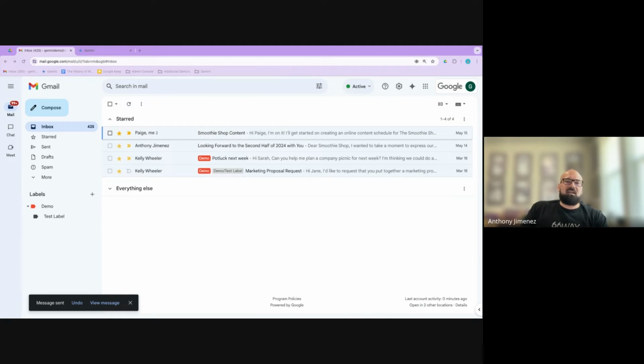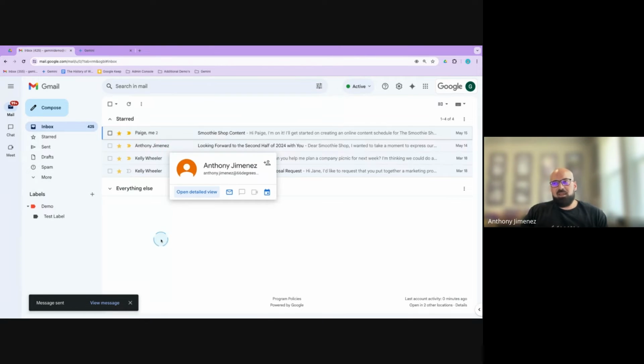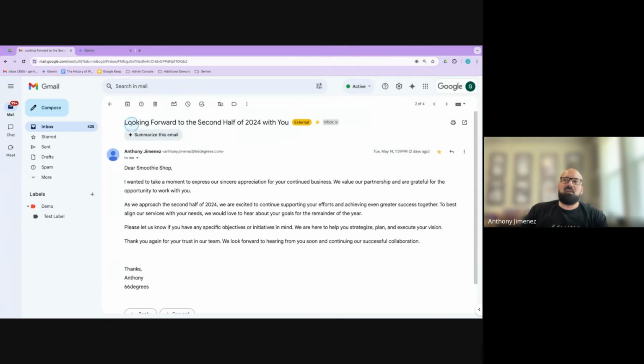A question I do get asked a lot from our clients is, can Gemini help summarize emails? Sometimes you'll get a long email from someone and you may not want to read the whole thing. And the answer is yes. If you click into some of the emails when you have Gemini enabled, you can see at the very top, they're going to have this summarize this email function for you.